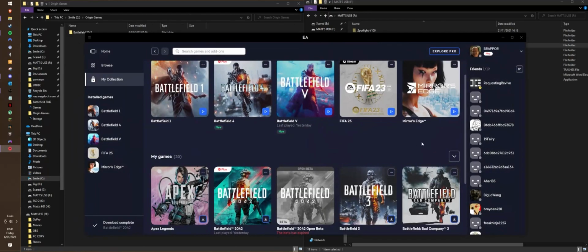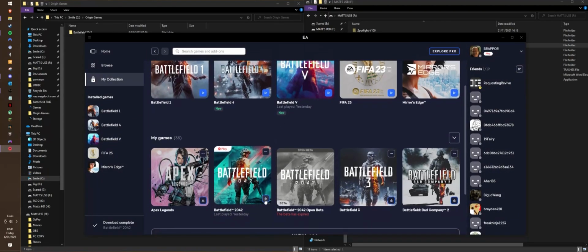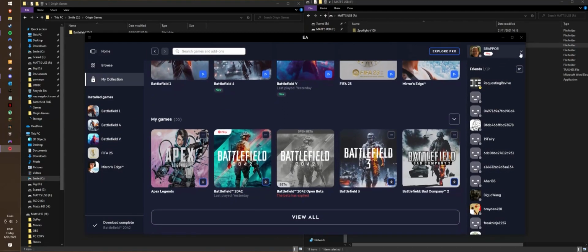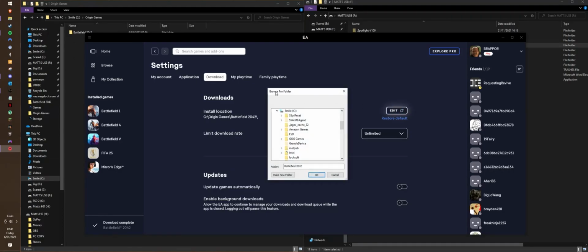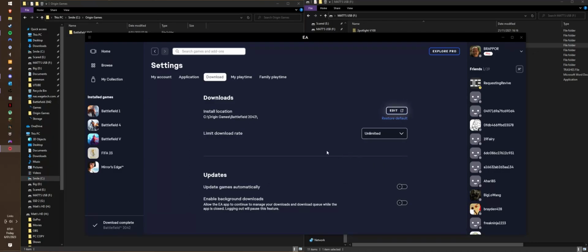You come into EA Play. You can see at the moment I don't currently have it downloaded. It wants me to download. And what you do is come up to Settings, Download, and then you need to change this to exactly where it's already installed. So in this case, it's on my C drive, so I go to Origin Games. I don't think you really need this. You can probably just put Battlefield 2042 in your main C drive, but I've just put it under Origin Games. So you set it like that.